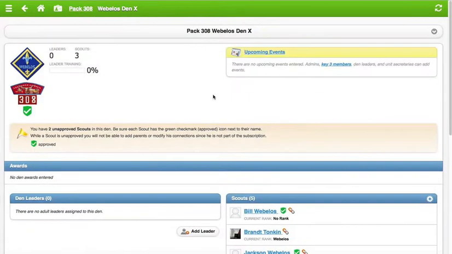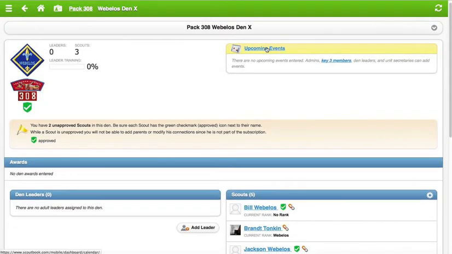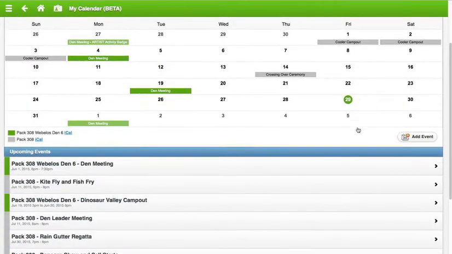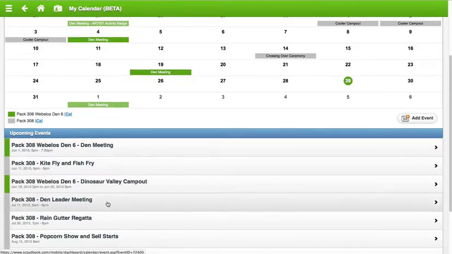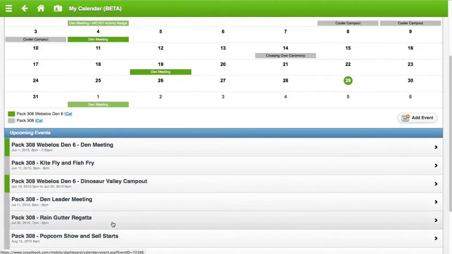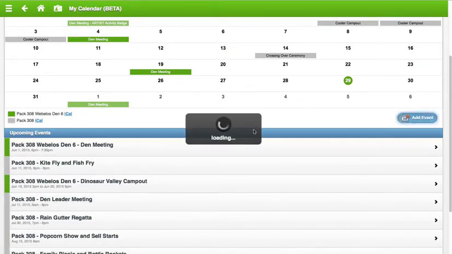So let me show you how to create an event for this den. You go to upcoming events, and here you see our calendar, things that are coming up, the fish fry, den leader meeting, and so on and so forth. Actually, I think that's on the wrong date. I'll have to look at that. So let's add an event.